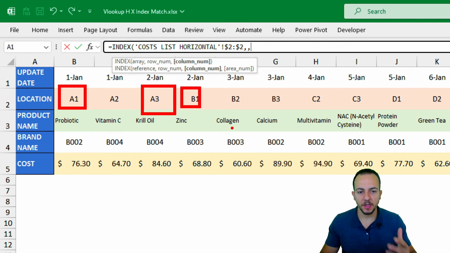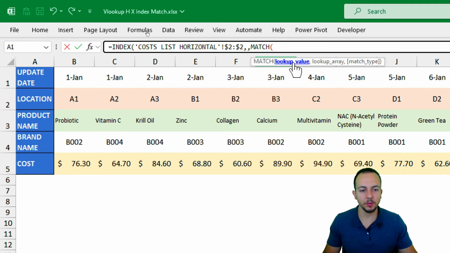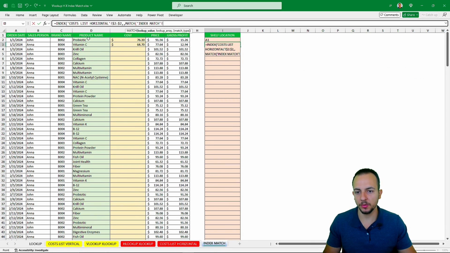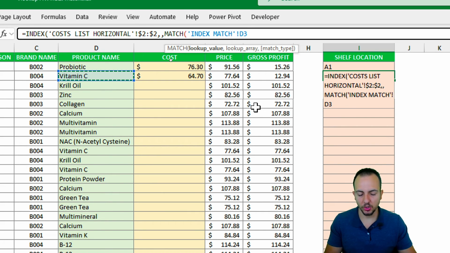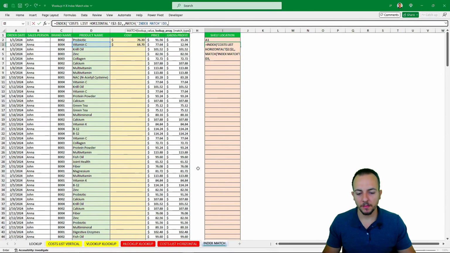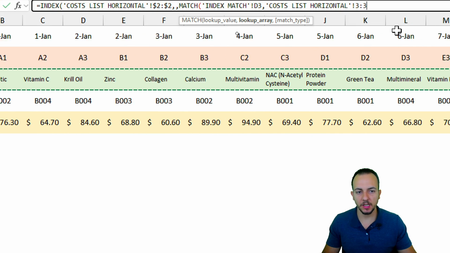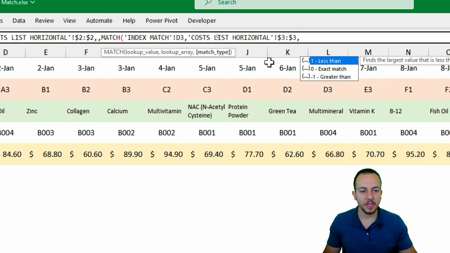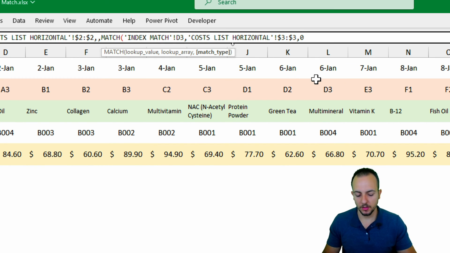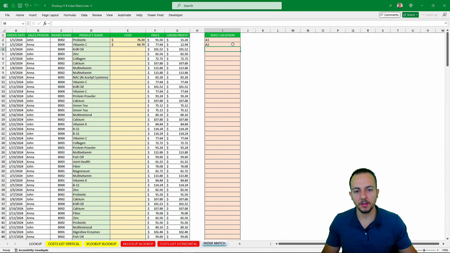Because it can change, I can use the match function to help me with that. Double click, 1, 2. The lookup value, let's go back to the sales report. It's going to be the vitamin C, and then comma. The lookup array, again, here in this list, is going to be where I have the product, and F4 key to lock this reference, comma. The match type is going to be 0, 1, 2, close parentheses again, and we're done. Hit enter, and yeah, that's it.